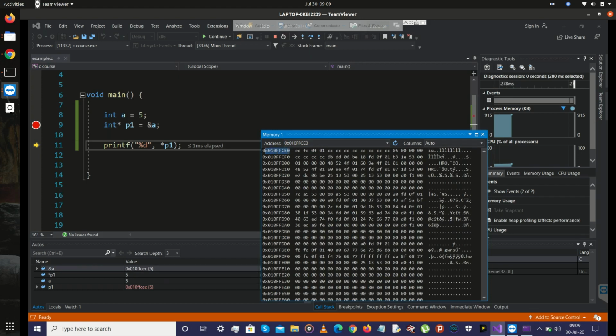Now if you go to this address, the actual value is this one, which is stored in little-endian byte order. If you reverse this, you get 010ffcec, which is the same value as this one. And if you go to that address, you will get the value 5, which is also in little-endian byte order, which means you need to reverse the bytes: 00000005.